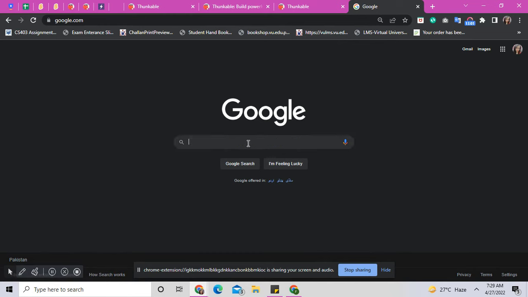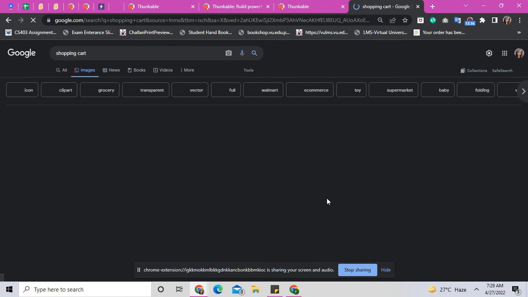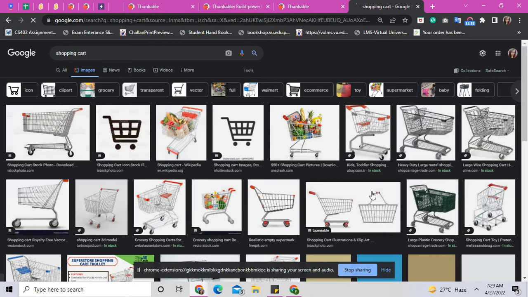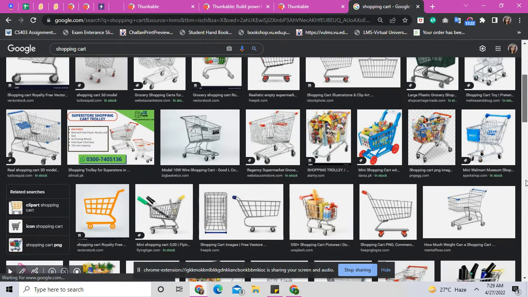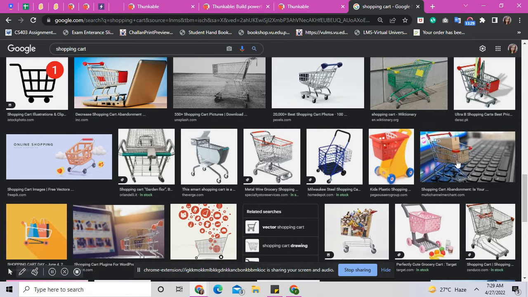Anyways, I'm just going to go shopping cart. Let's add that. And for the image, this is the cart and everything. I'm going to go in images, and if I find something suitable, shopping cart, okay, or something that's more like that. That looks nice.